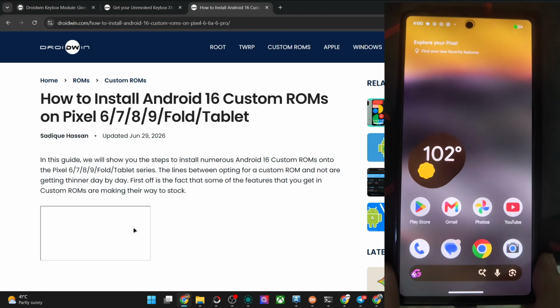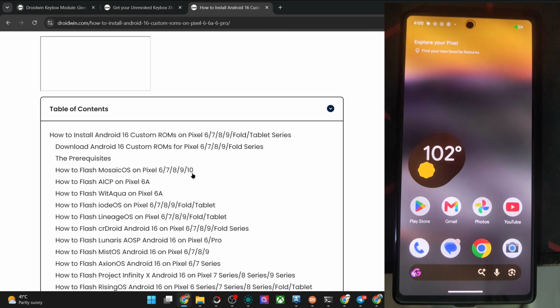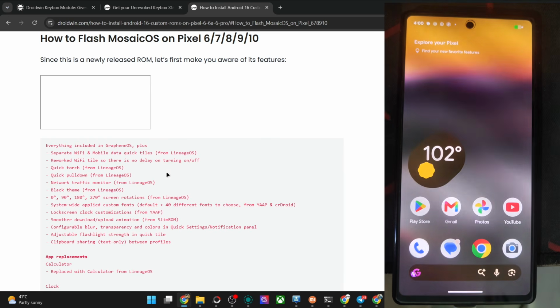In this video, we'll show you how to flash the latest MosaicOS ROM on the Pixel 6, 7, 8, 9 and 10 series. So please take a backup of all the phone's data and then let's get started. Let's first see what all MosaicOS has to offer. The features are over here.